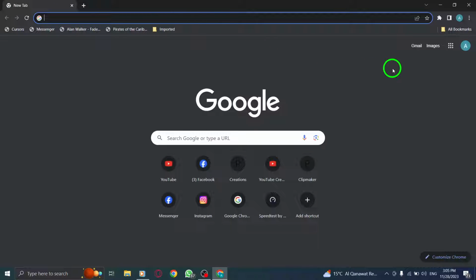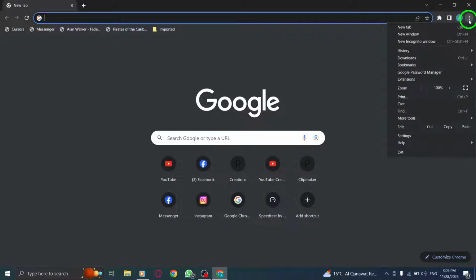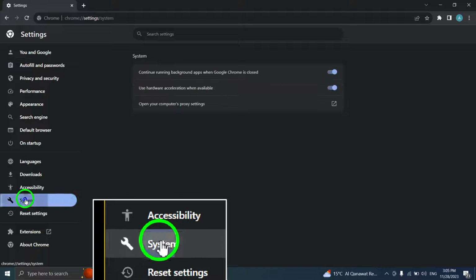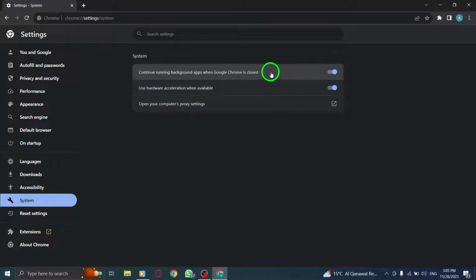Step 5. Turn off background apps. Click on the three vertical dots, select Settings, and scroll down to the System section. Switch the Continue running background apps when Google Chrome is closed toggle to off.